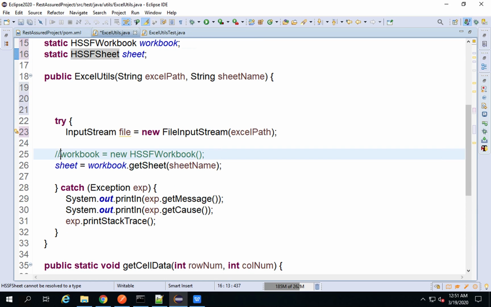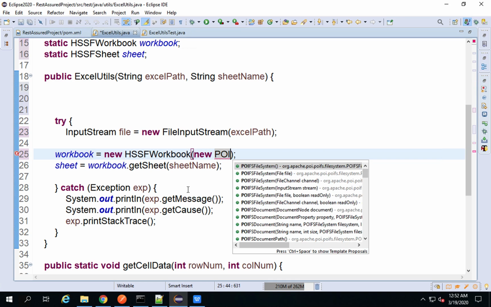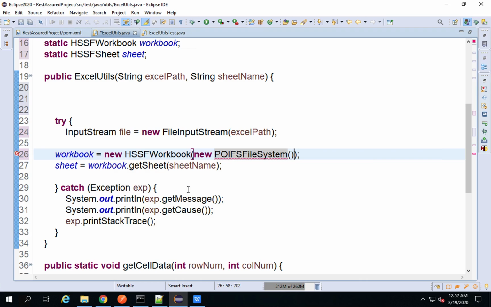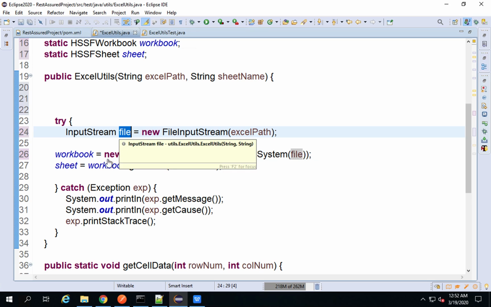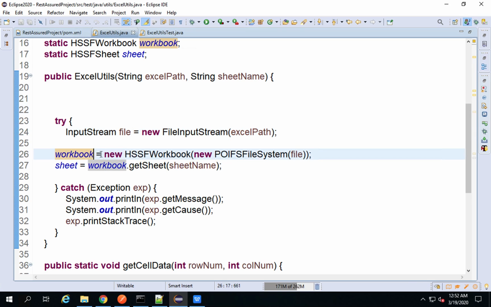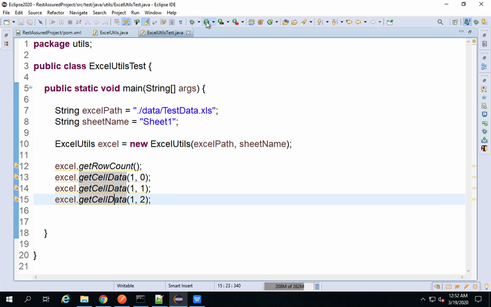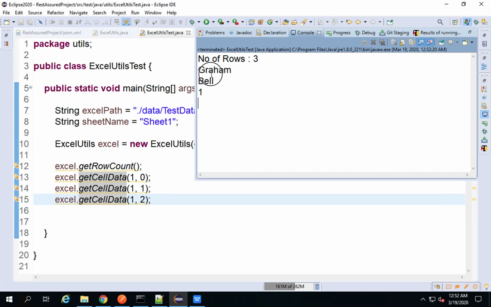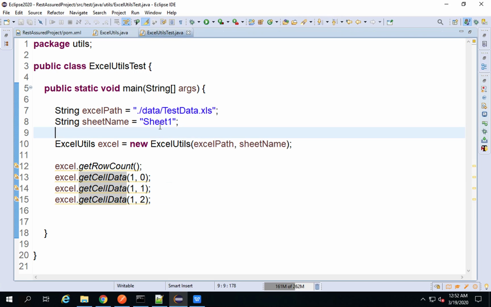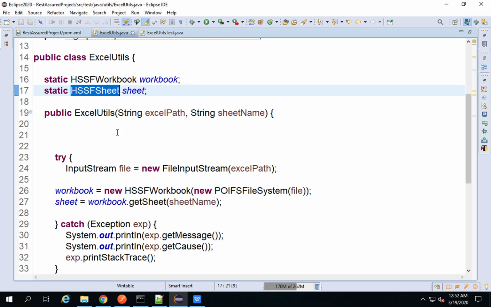And now I can say here, new POIFS file system, and then I will use the file variable here, and that's it. And the sheet already I have changed to HSSF sheet. So now if I go back and run this, you can see now it is working for the older format as well. So just in case you are using the older format, you will have to do these changes.